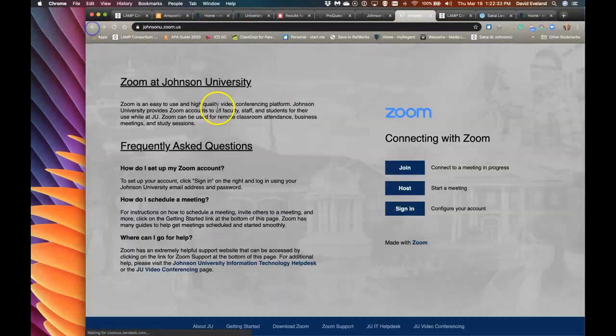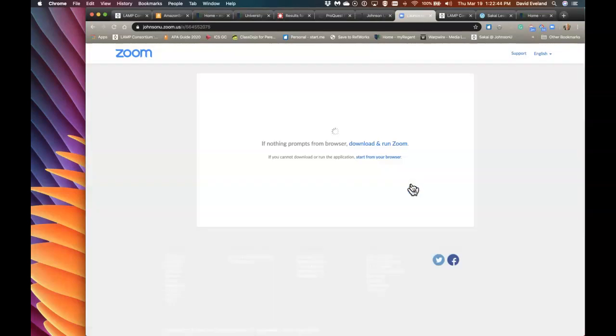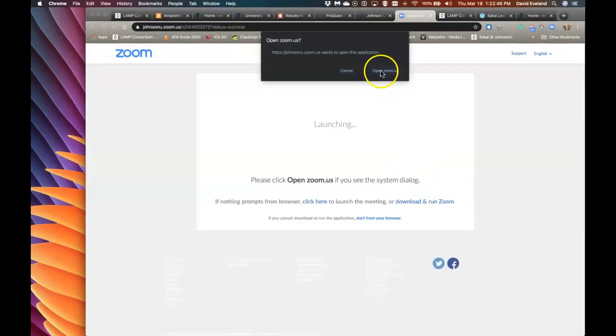So I'm going to go back here from there. I'm just going to simply select host because I would like to host a meeting. So I'm pretending as if I'm getting ready to have class at say 1:30, and so I'm going to go ahead and start up this session. I've already installed the Zoom client on my laptop.